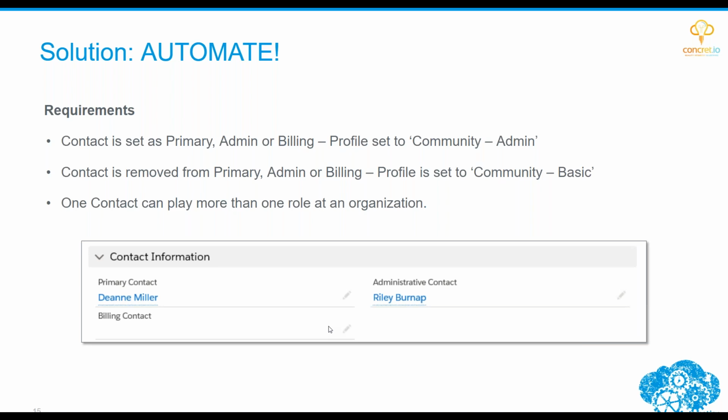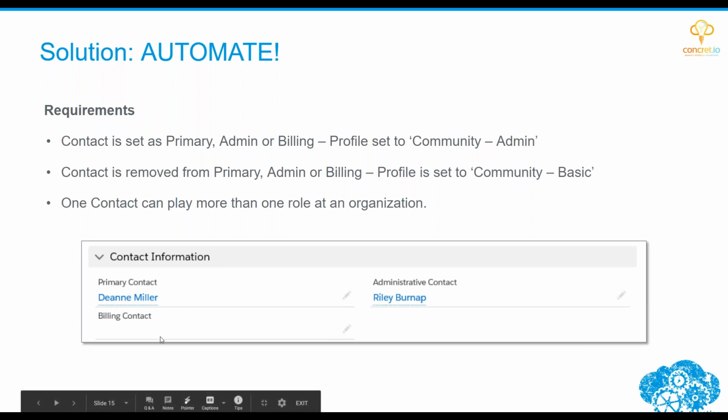So we also needed to make sure that if, say, for example, Riley was removed as the admin contact, we wouldn't want to demote him to a basic user unless he wasn't also a primary contact or billing contact. We need to make sure he wasn't any of these key contacts before demoting him.